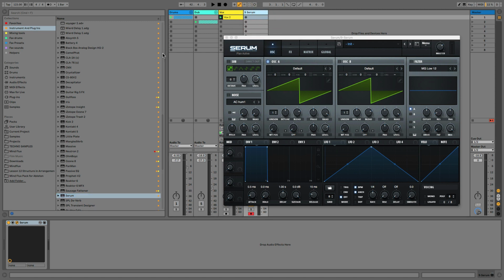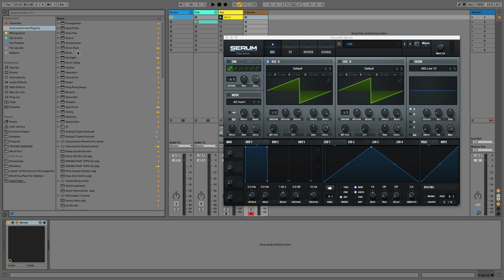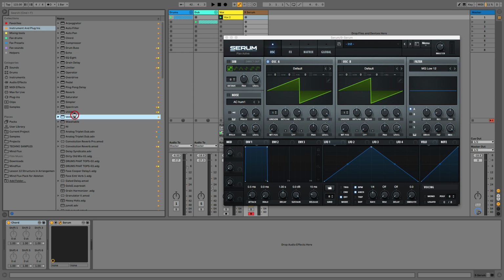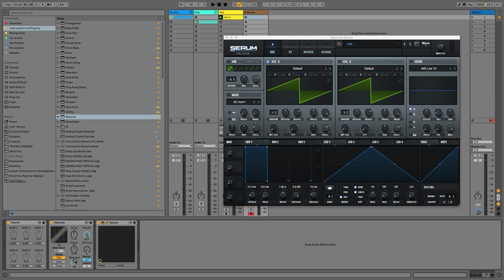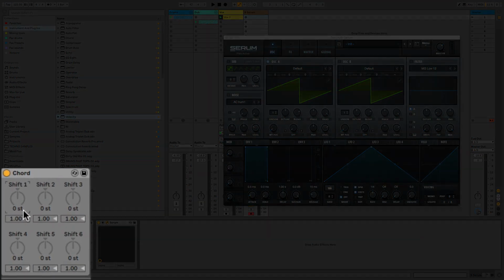We'll want to create some MIDI and add some chords. The easiest way to add a chord is to load in your chord effect. Also, while I'm here, I'm going to load in the velocity because we're going to be utilizing some random velocity hits. I'm going to do the minor ninth, which is one of my favorites. So on the shift values, that's 3, 7, 10, and 14.